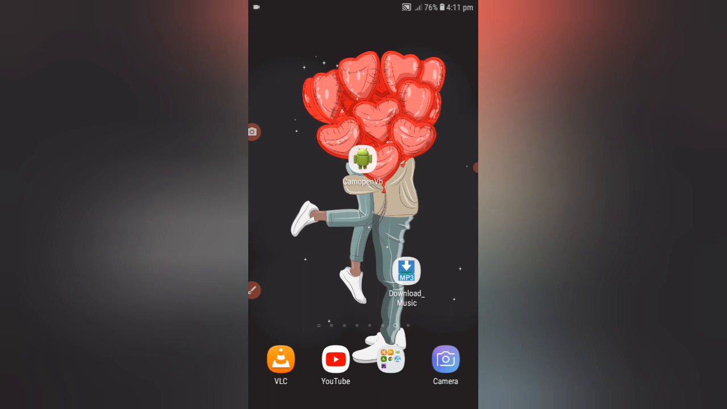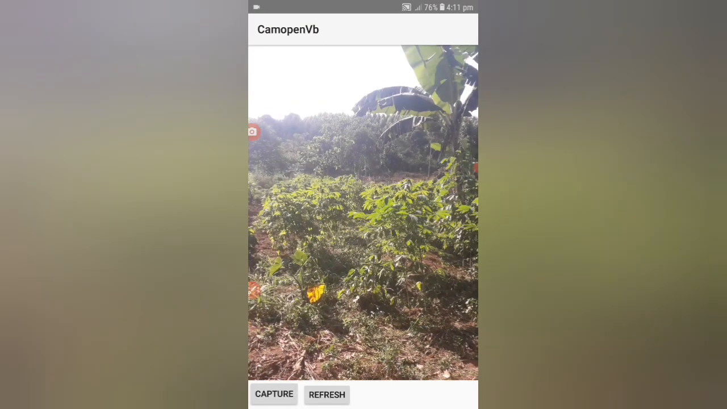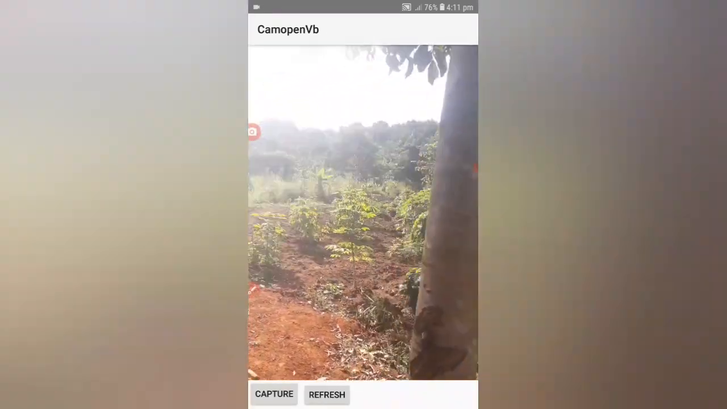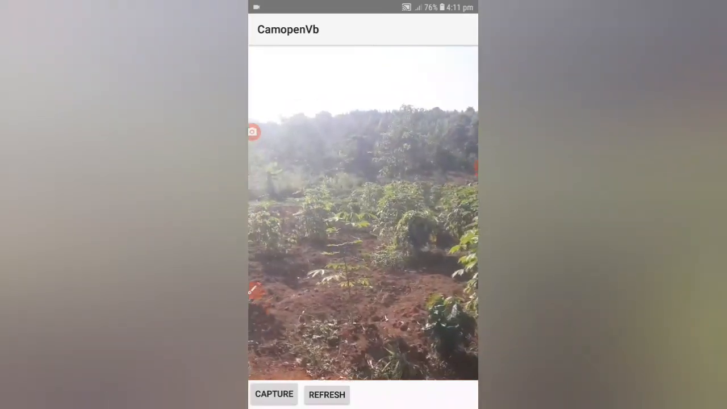So if I open up the camera app, this is a live image, as you can see. I'm currently moving it around and I can take a picture, as you can see down there below.